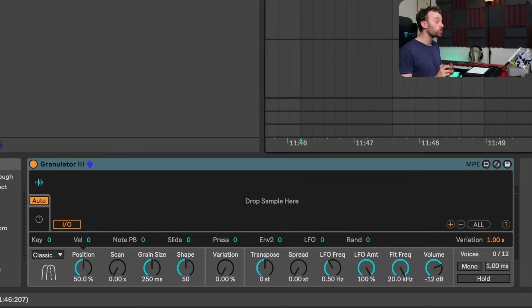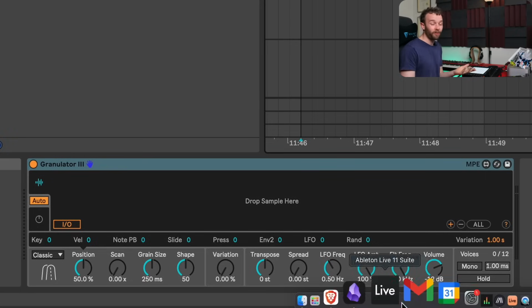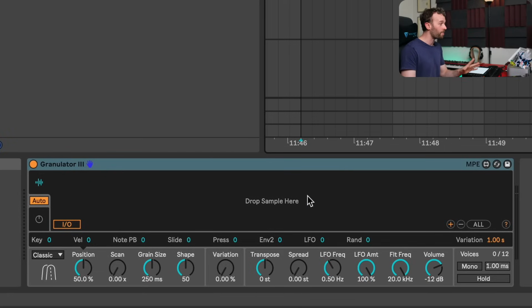And last but not least, one of the most popular Ableton Live Max for Live devices, Granulator 2, has received an update to Granulator 3, which has some new quality of life features. I didn't use Granulator 2 a huge amount, but let's just take a look at some of the Granulator 3 presets.